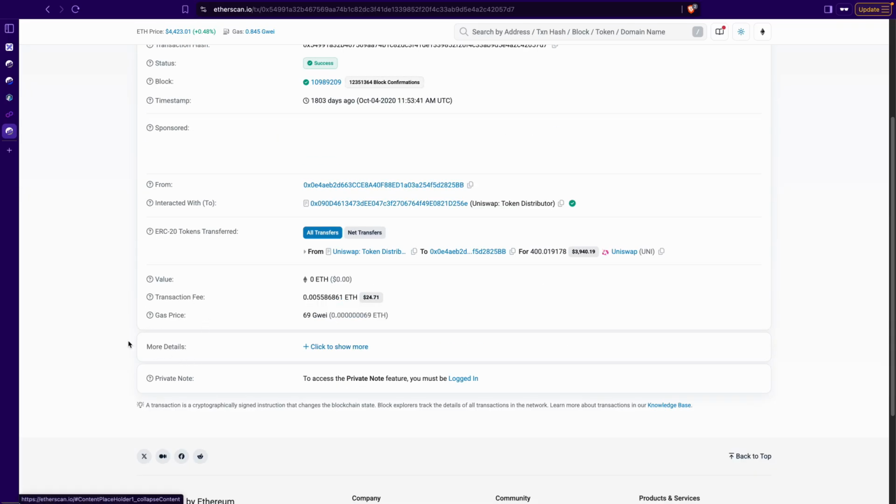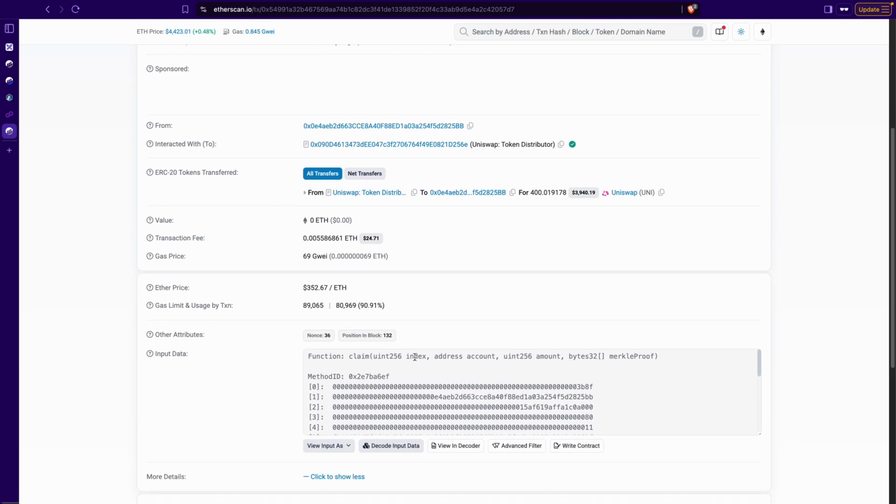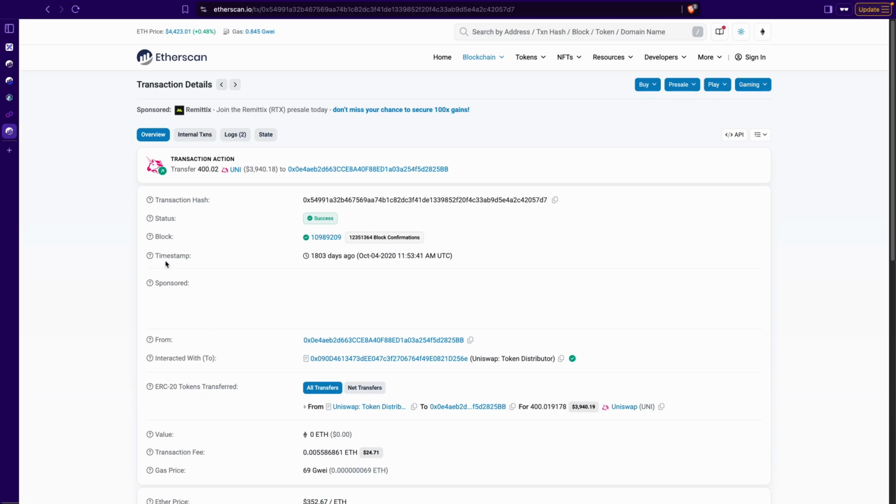And as I told you, in order to claim pull based airdrops, the user needs to perform 3 things, sometimes more than 3. You can see the user is passing index, account and amount, and there is a Merkle proof. This Merkle proof is what is used to verify that this account is actually eligible for claiming the airdrop. Yeah, so this is the pull based airdrop example.